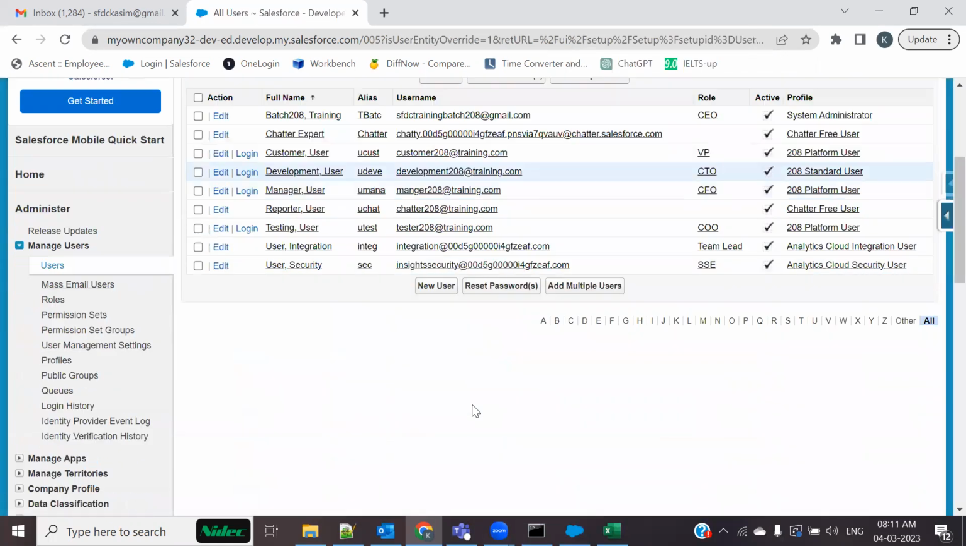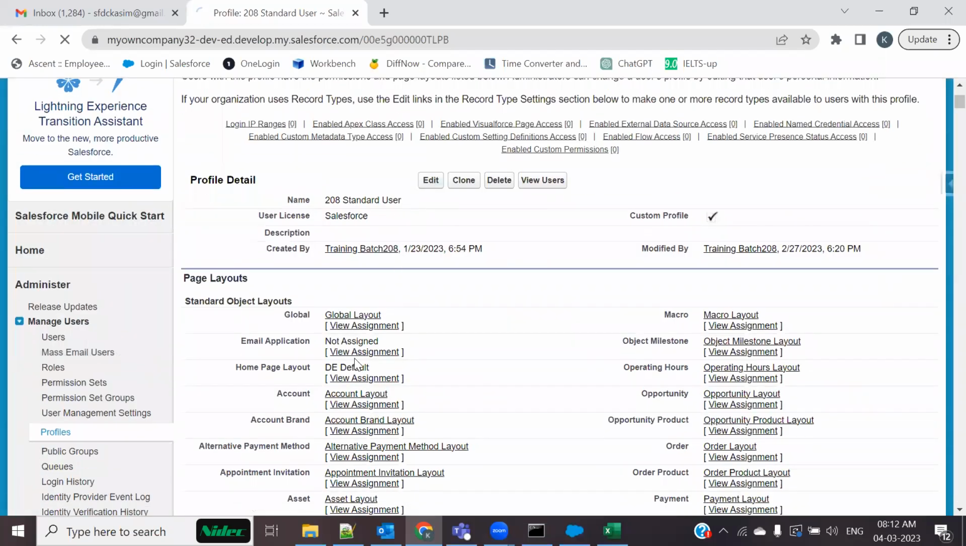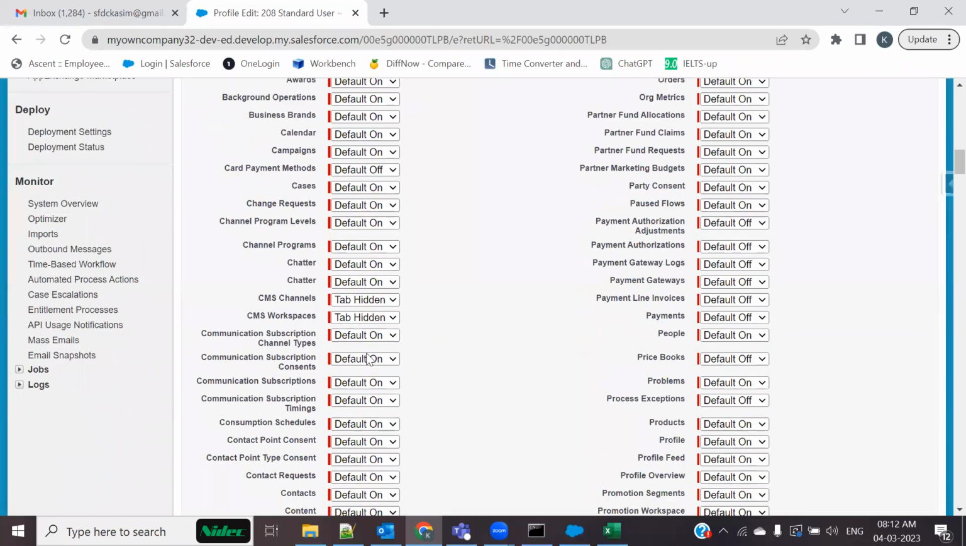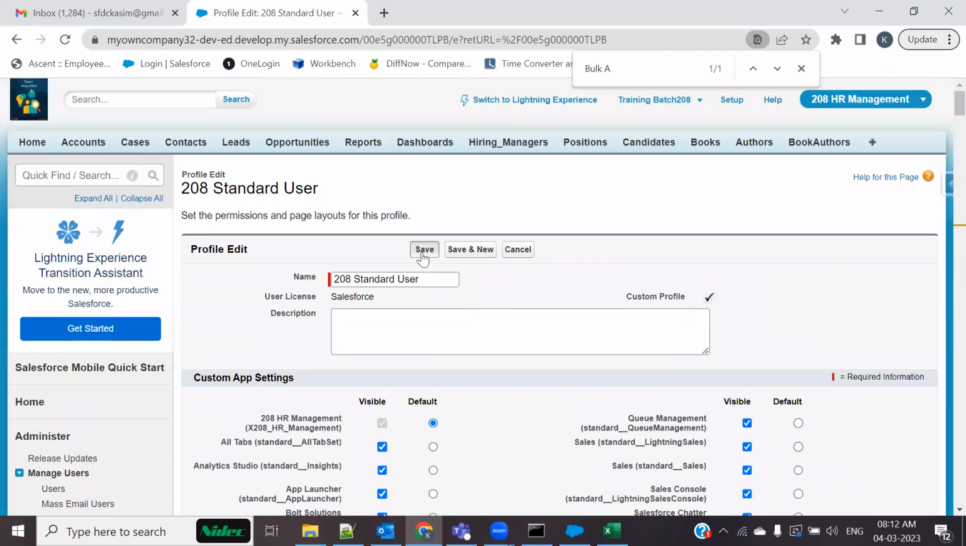We have some custom users which we have created, for example, development. This user has this profile. I can go to the 208 standard user, edit it, and give him this permission, Bulk API Hard Delete. See this, I can enable it for him, and once enabled, I can save it.